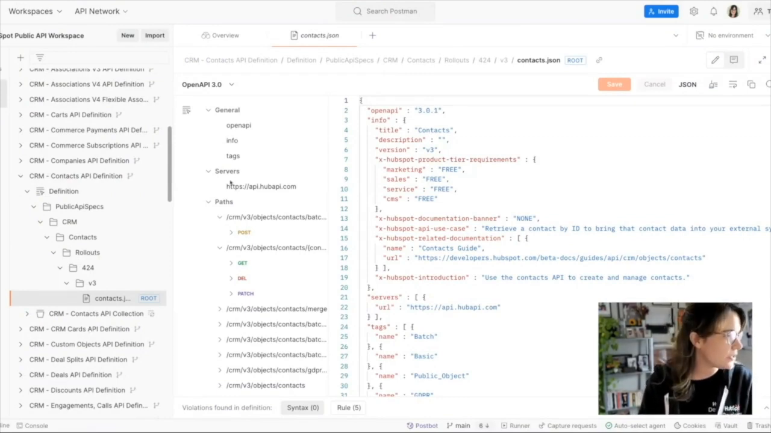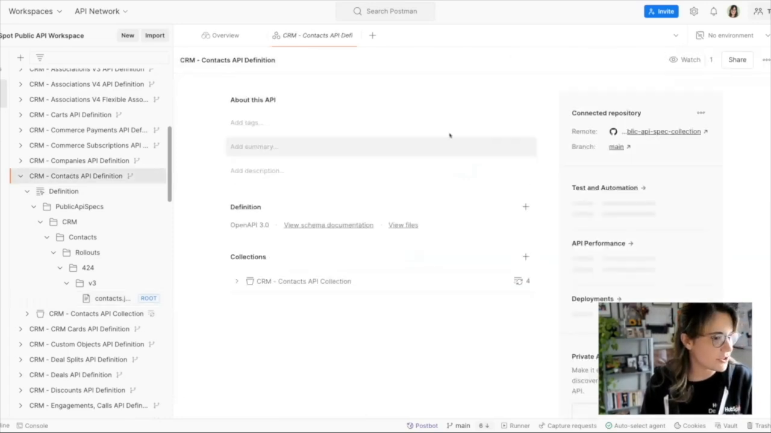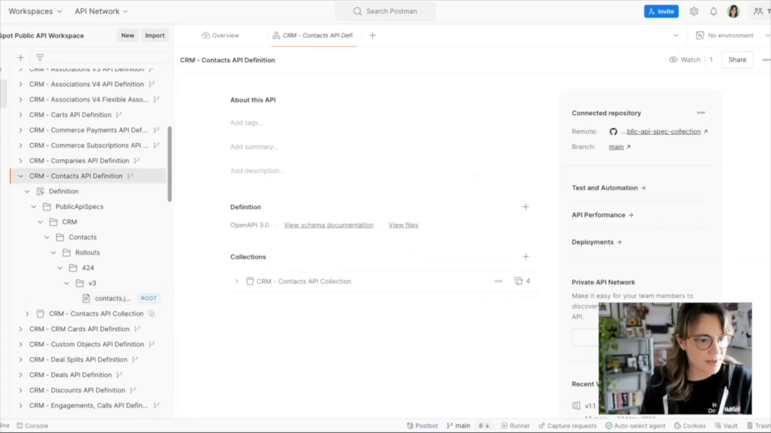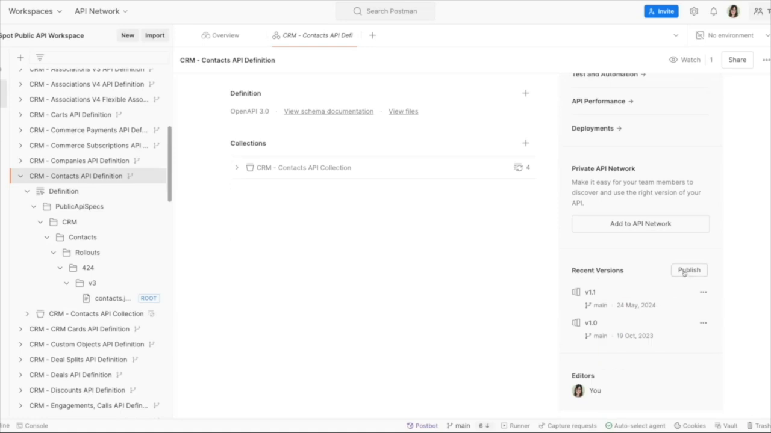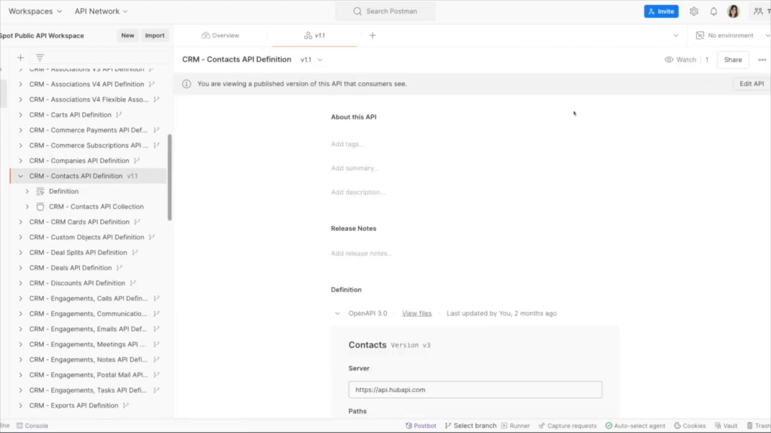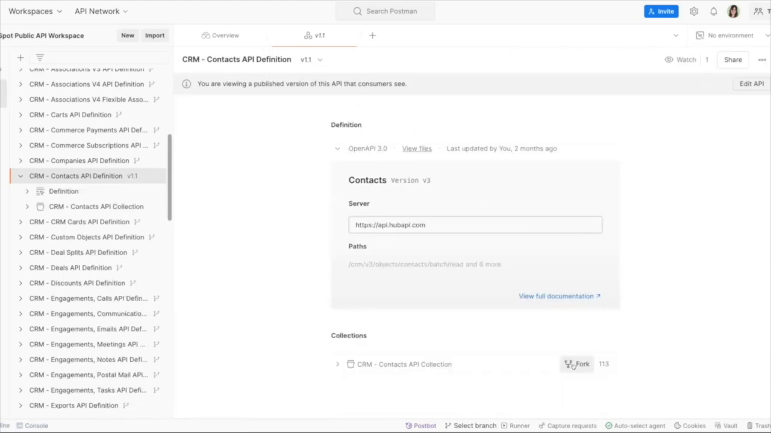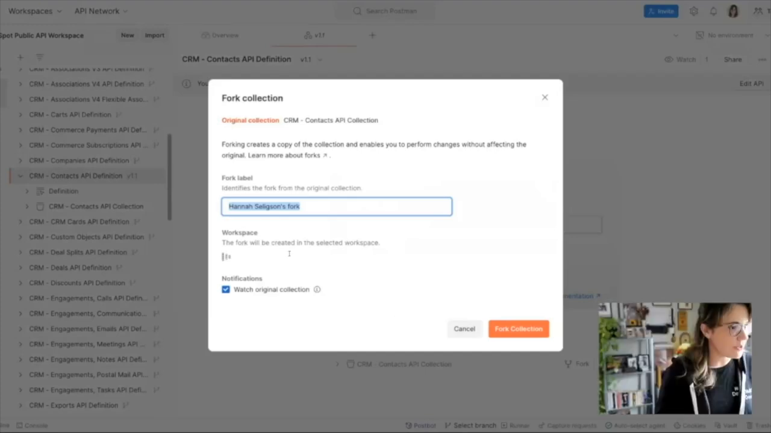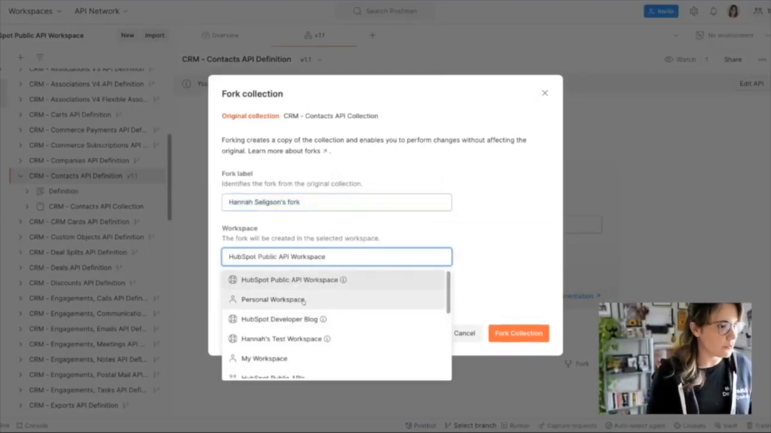As far as what you can do, let's see, I'm going to use the contact definition API definition. And then I'm going to look at the recent versions of this API spec. I'm going to click on this version. And then I want to be able to fork this. I'm going to fork this into my own personal workspace.